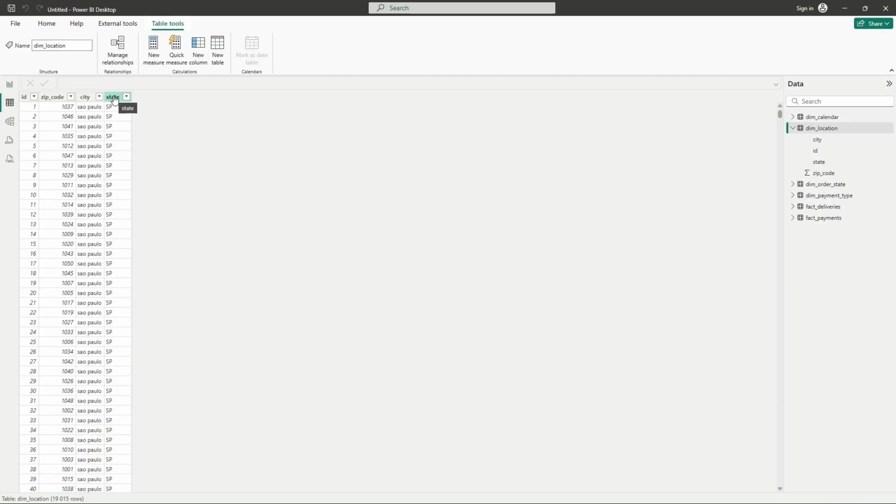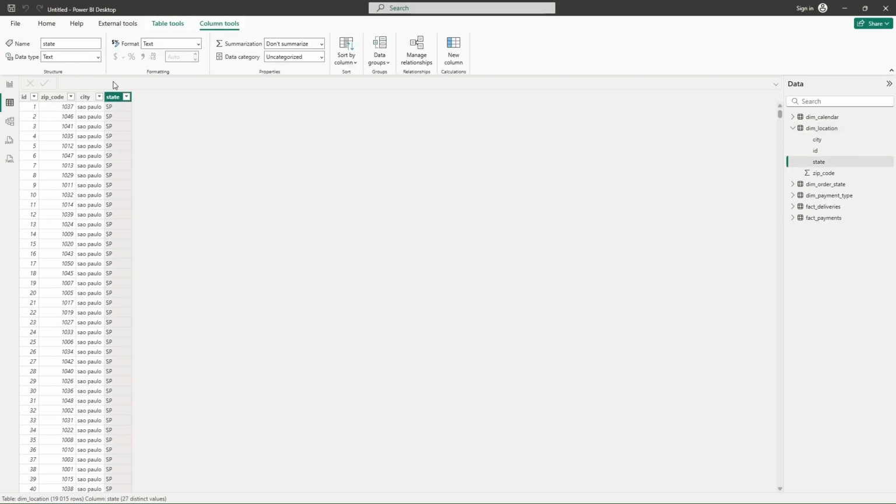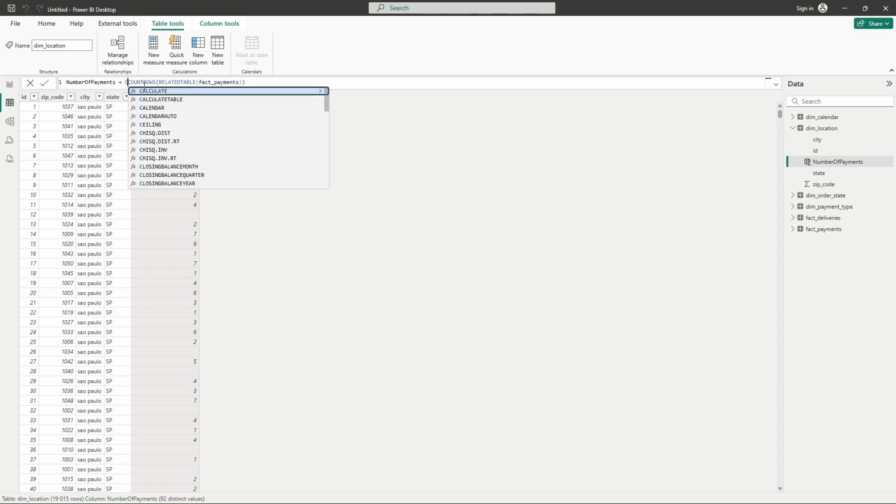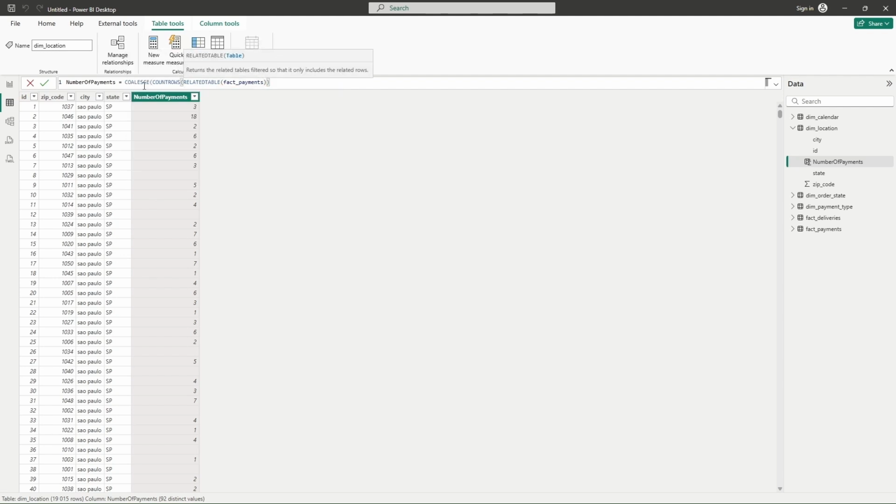So let's create on the dim location a new column. Let's call it number of payments. This will be COUNTROWS of RELATEDTABLE fact payments. And as you can see, you have the number of payments for each location. We don't want empty rows, so let's use COALESCE. Okay, and here it is.